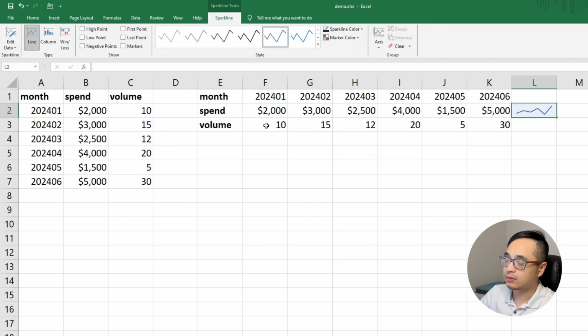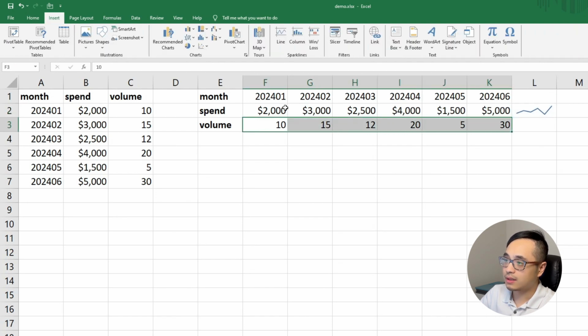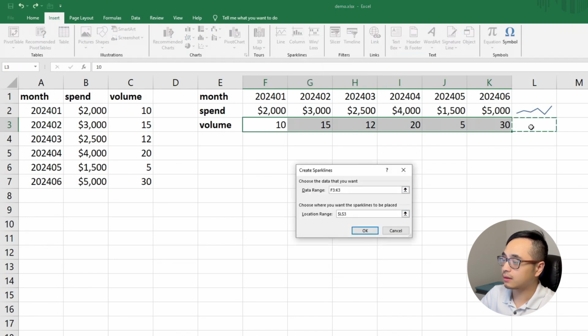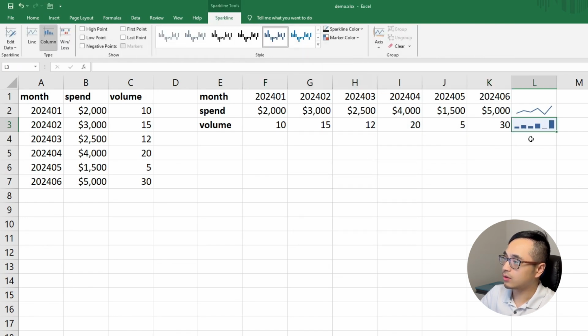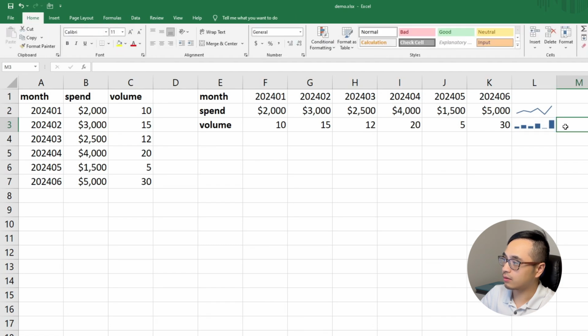And let's do it again. Select all the volume, but this time let's do the column sparklines. It will show a mini bar chart on the right. So sparklines are just like mini line charts or bar charts, but they are quite useful and can add some nice visualizations to your tables.